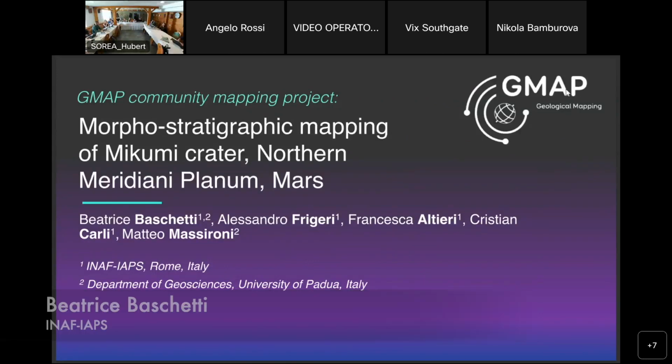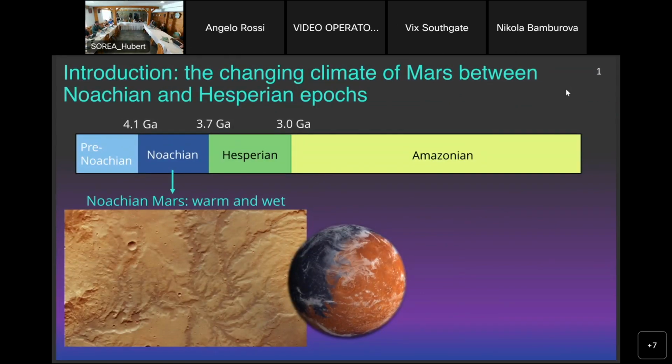Okay, so this is work I did on this small crater, which is located in northern Meridiani Planum, and is the first step of a bigger project that I want to do on the whole area. I will first give a brief scientific introduction on why I'm studying the area of Meridiani Planum and what my research interests are.